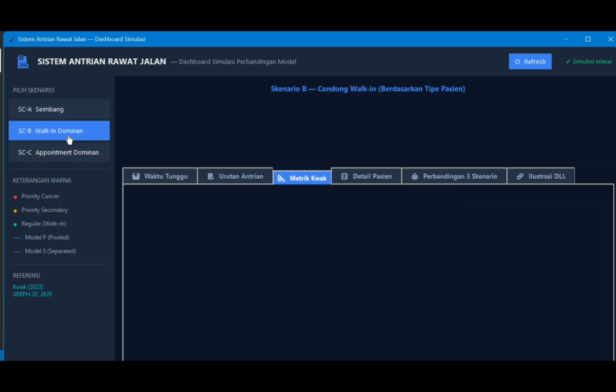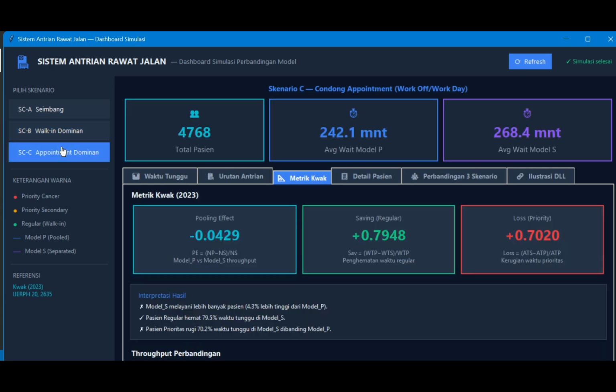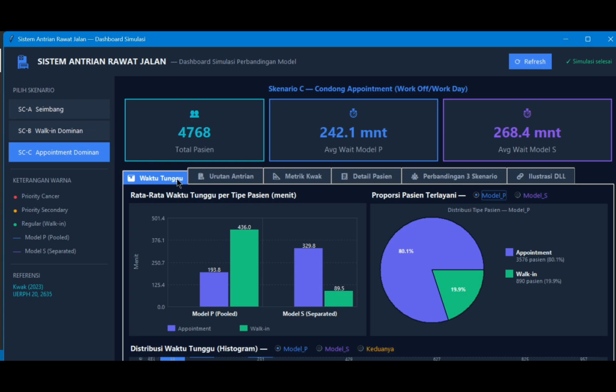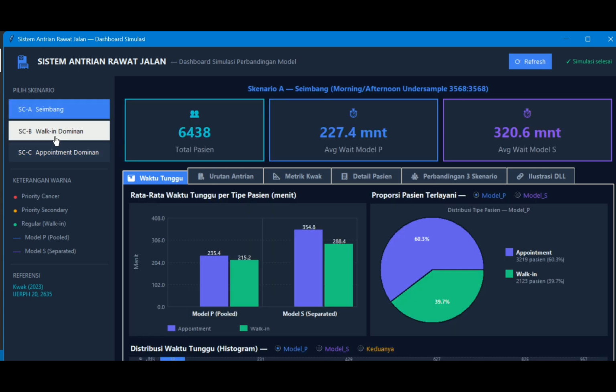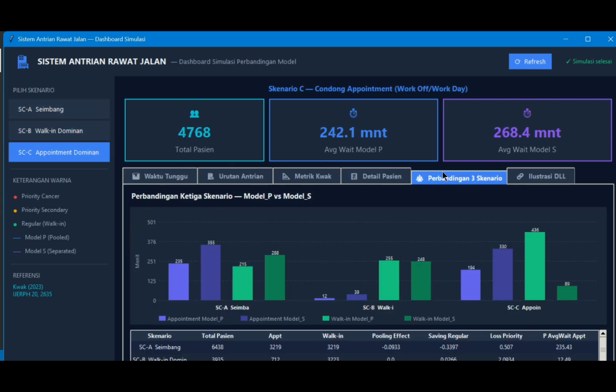And then scenario B, walk-in majority: the total waiting time is almost equal, but model P is most friendly to appointment patients, with only 12 minutes of waiting versus 38 minutes in model S. In scenario C, appointment majority, model P still wins overall, 242 minutes versus 268 minutes, but a third of walk-in patients wait longer because appointment patients take priority. Okay, this actually reflects the realistic hospital condition. So, the conclusion from scenarios A, B, and C is that model P is more consistent and better across all scenarios.